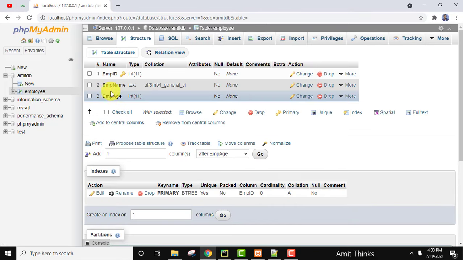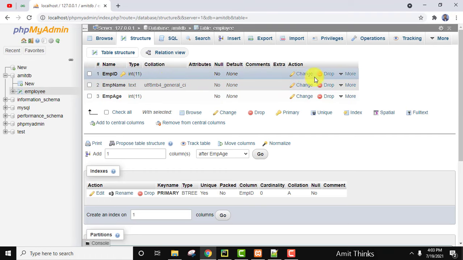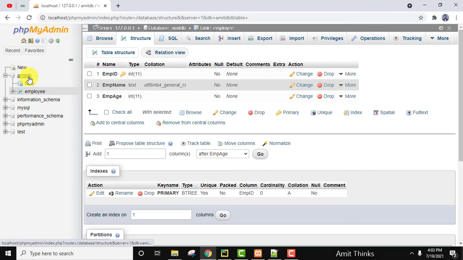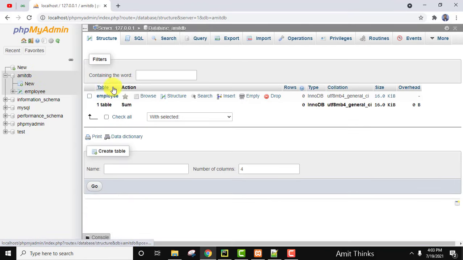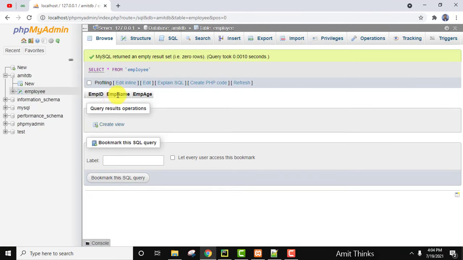Herein you can see we created our first table employee with the columns employee id, employee name, age. Here it is. You can change it from here. You can drop it from here. And when I go to AmitDB, you can see we have our employee table here. Click on it. You can see you can edit it from here by clicking edit. So guys, now we have our AmitDB database.